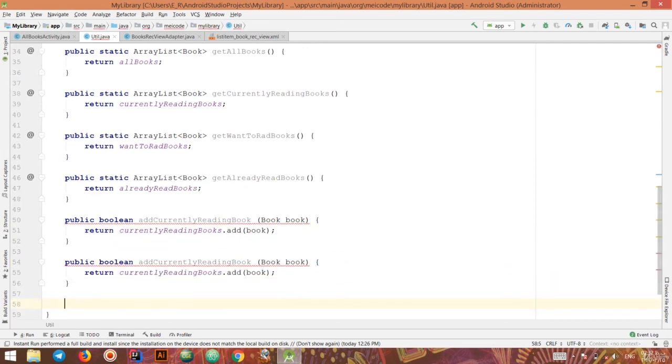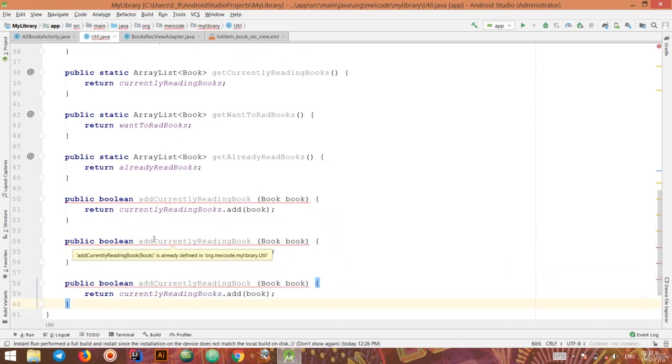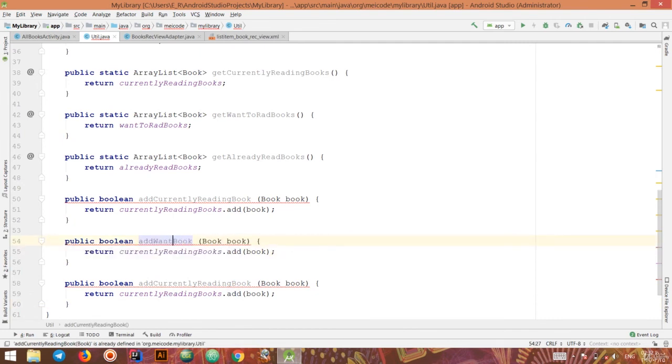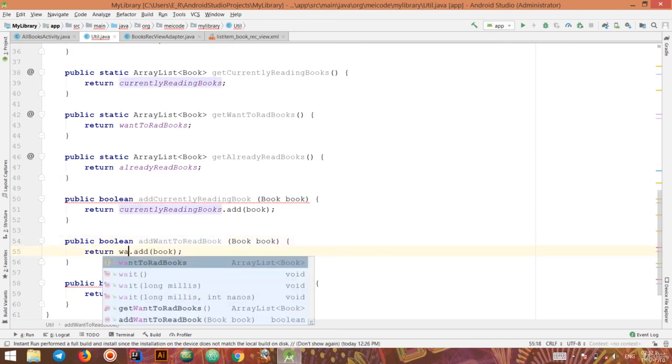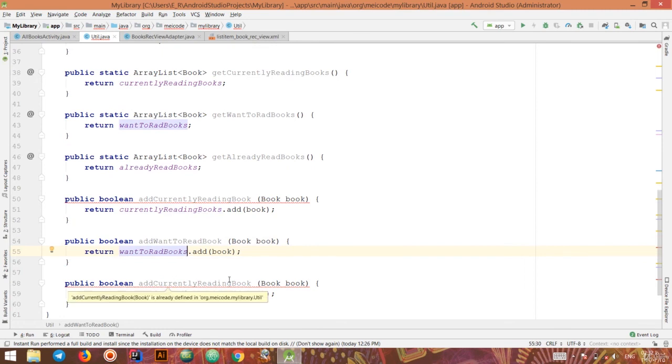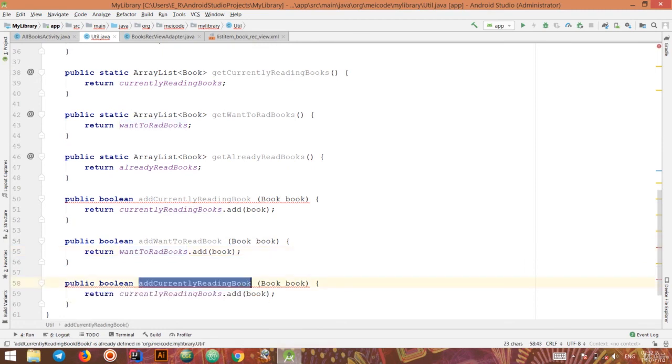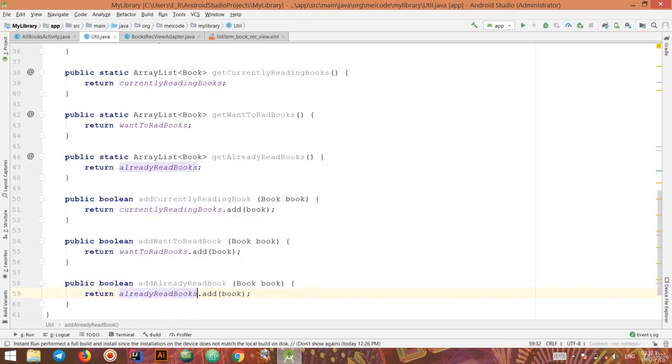Okay, let's create the same for the other two remaining array lists. I'm going to copy and paste it two more times. Let's say want to read books, and in here as want to read books as well. In here I will say add already read book, and we'll change the name of our array list.